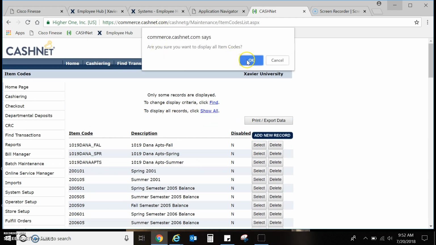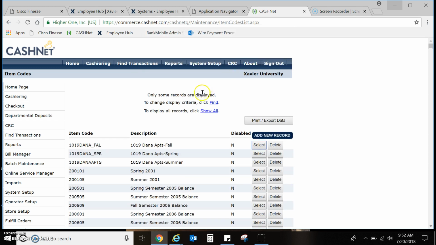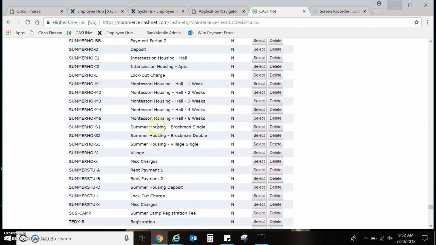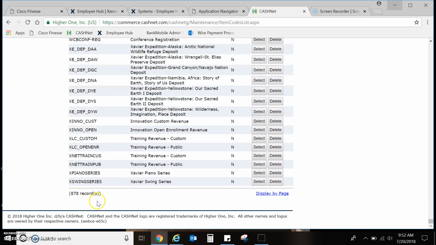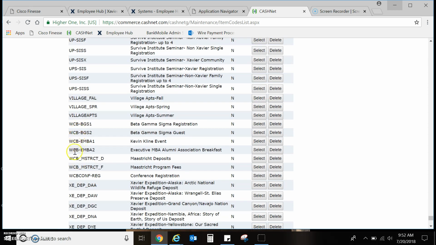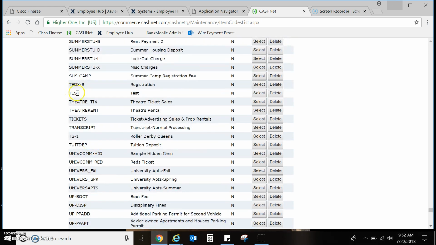Because some schools may have thousands and it'll take a while to load. But here you can see, if you scroll all the way down, you can see all the different item codes we have. We've got 878. For instance, these down here are for XLC. All these ones that are XE are Xavier Expedition deposits. WCB is the Williams College of Business.